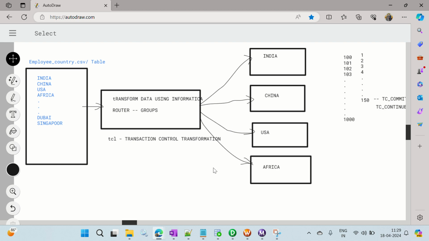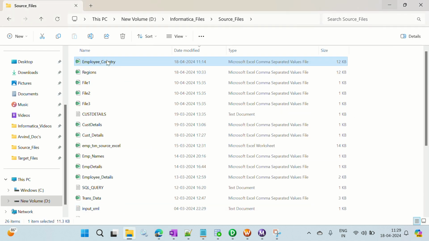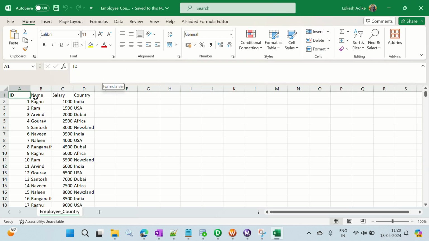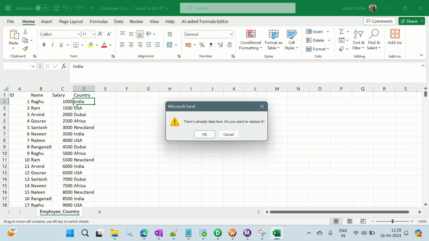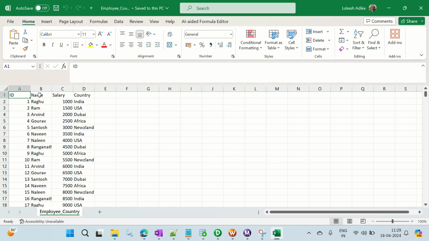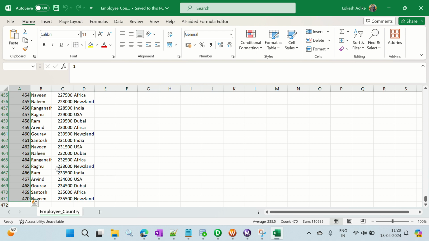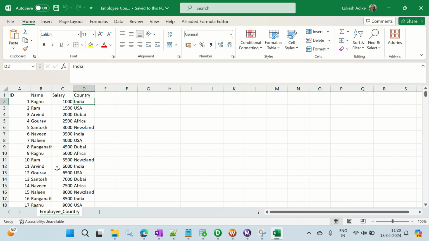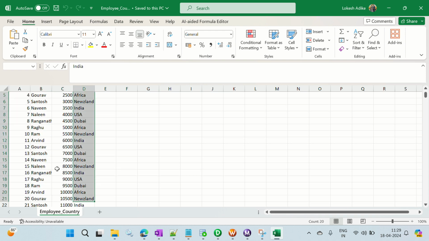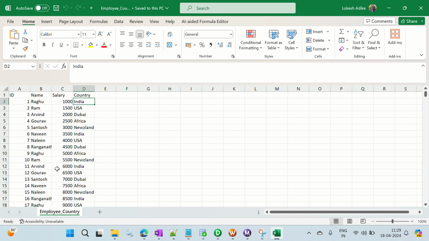Now let's design a mapping for this TC transaction. I have a file here, employee country, which has four columns: ID, name, salary, and country. In total, I have 470 records. There are multiple countries: India, USA, Dubai, Africa, New Zealand. These are the distinct countries.